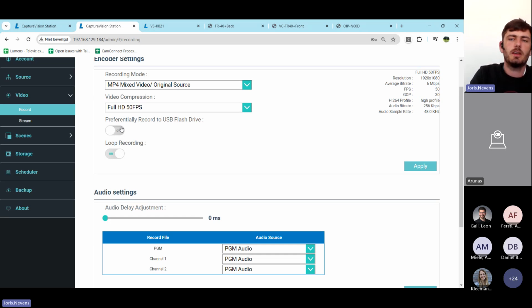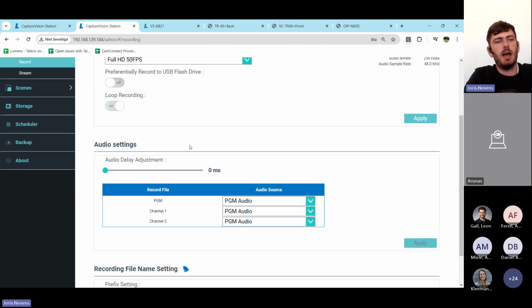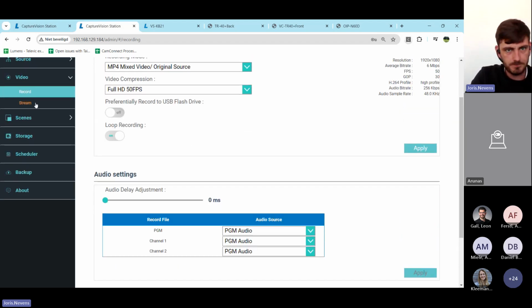And if there is a USB key inserted in my device, don't store it locally, just store it on the USB key you set up here. And loop recording, by default it's on. Basically, what is that? If your storage is full, it will start overwriting the oldest recording. And then you have some audio settings here and the file name.